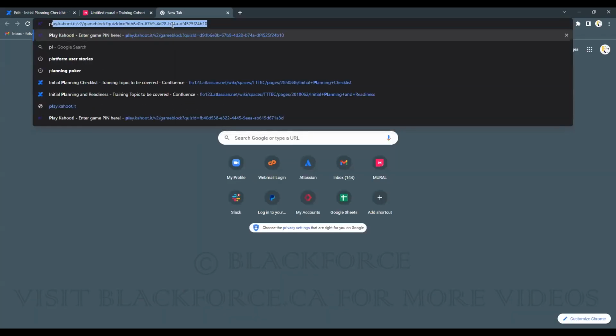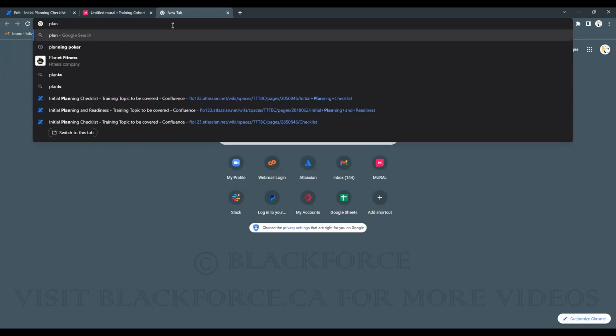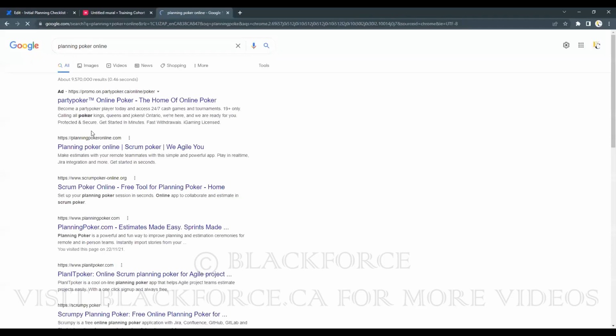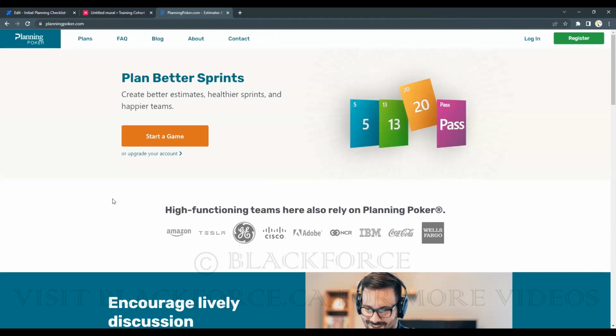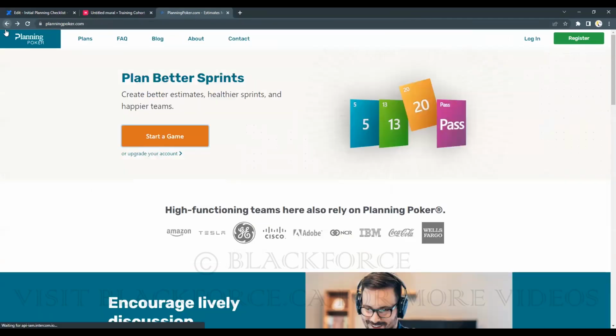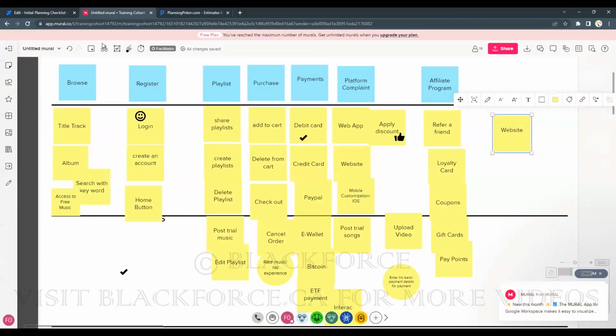Now we want to estimate this story, and we're going to do it together as well. What we are going to use is planning poker. Our time is over, but we're going to be doing this tomorrow. Planning poker online. You can also use Mural to do it. You know that voting I showed you the other time? We can also use that. But tomorrow we'll use planning poker. I have my own planning poker. Sorry, I'll open up that. Okay, we'll do that tomorrow.